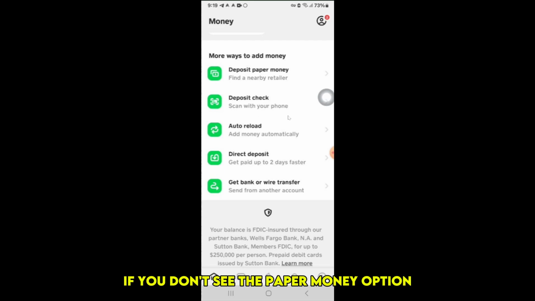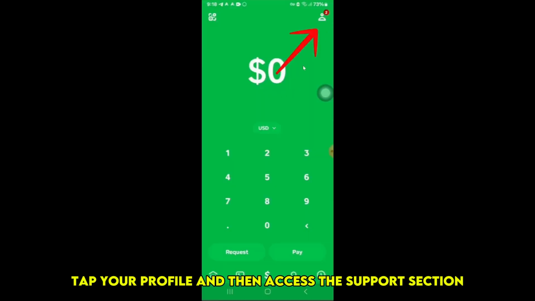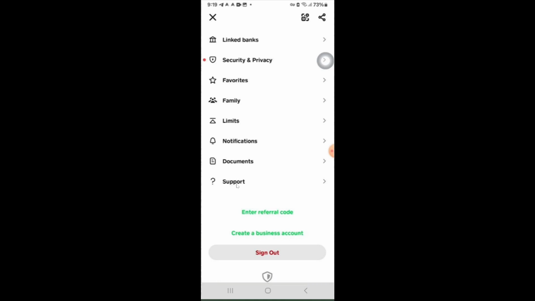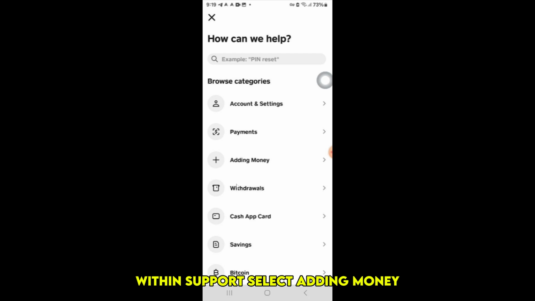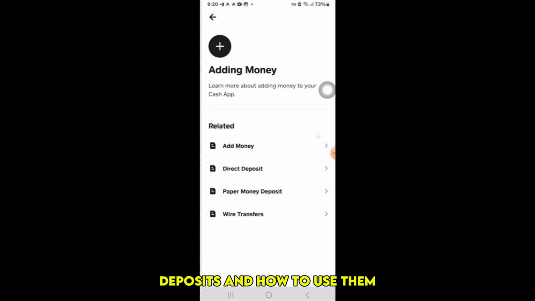If you don't see the paper money option, go back to the main screen, tap your profile, and then access the support section. Following these steps carefully helps avoid mistakes. Within support, select adding money. This will show detailed information about paper money deposits and how to use them.